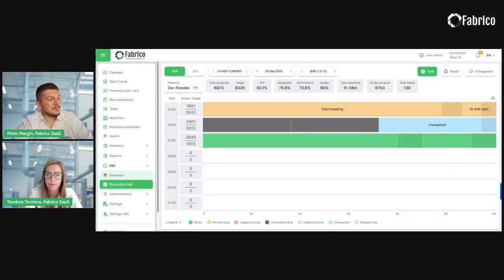You can use the button on the left in the menu, or you can click into a production line directly from the overview section. It doesn't matter. The production line section is where all the action happens. And this is where your technicians are going to be able to submit tasks, which you see right here, submit waste, or initiate a changeover.